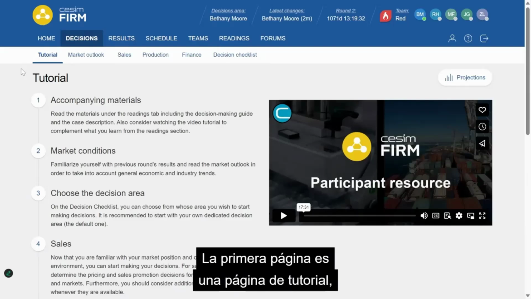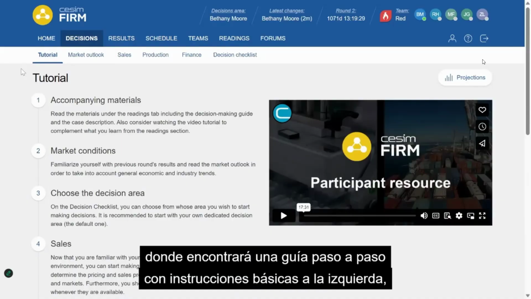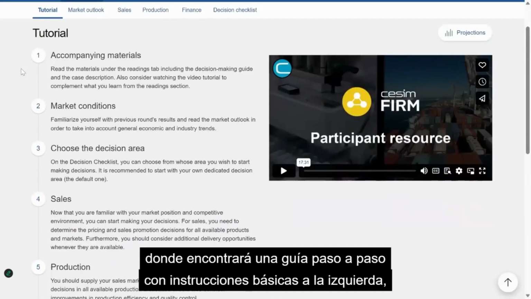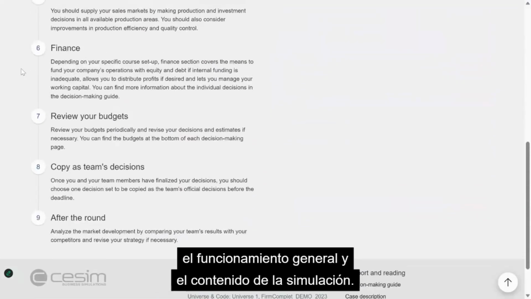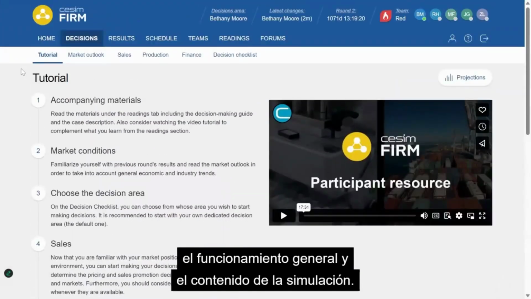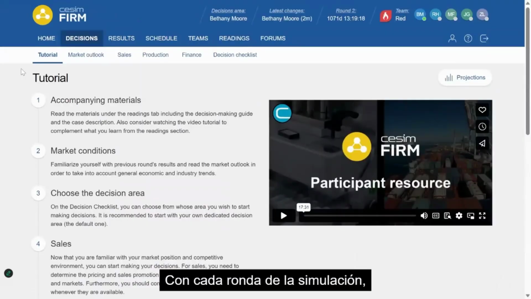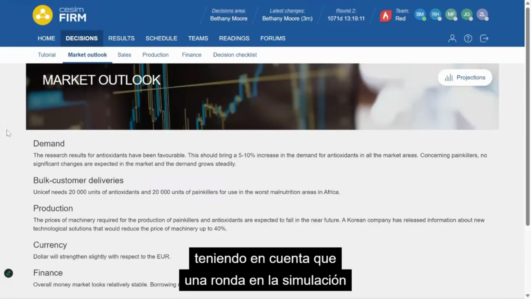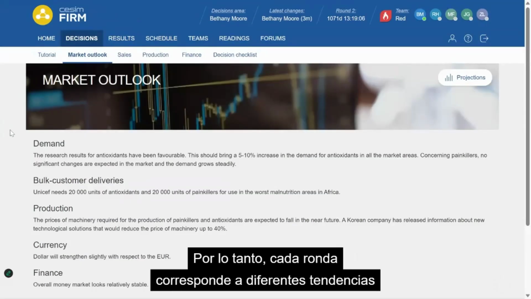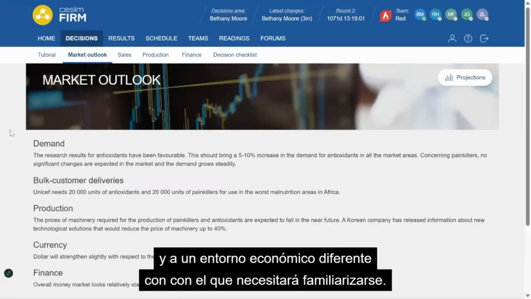The first page is a tutorial page where you'll find a step-by-step guide with basic instructions on the left and a comprehensive video on the right to help you understand the general operation and content of the simulation. With each round of the simulation, you'll have to make decisions and familiarize yourself with the market outlook, bearing in mind that one round in the simulation equals one fiscal year in the life of your company. Each round therefore corresponds to different trends and a different economic environment with which you'll need to familiarize yourself.